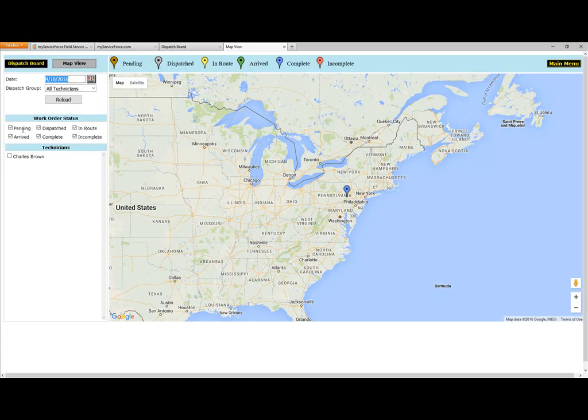And you can also, as your board gets more full, you'll want to be able to hone in on certain things on the board. If you have 20 pins on the board for a current day, you probably won't want to see, in a lot of cases, all 20 at once. So if you only want to see those that are in the complete status, you can uncheck all these boxes and just leave complete up there.